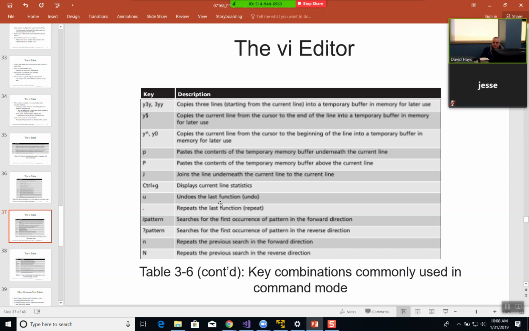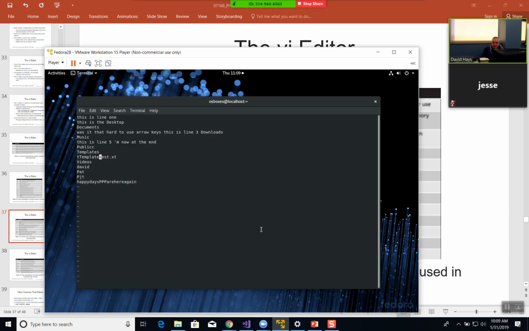Let's see, undoes the last function, U to undo. Repeats the last function. That's, I think, the decimal. My eyes are looking right. Searches for the current pattern in the forward direction. So if you're trying to find where music's at, or us, do a /us. I was trying to repeat, but I guess repeat is the dot. No, the dot did that. Now again, I'm doing the backspace to go back, and notice it isn't deleting anything because we're in command mode.